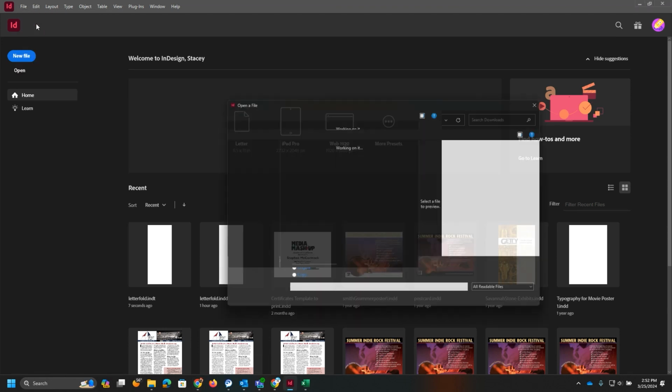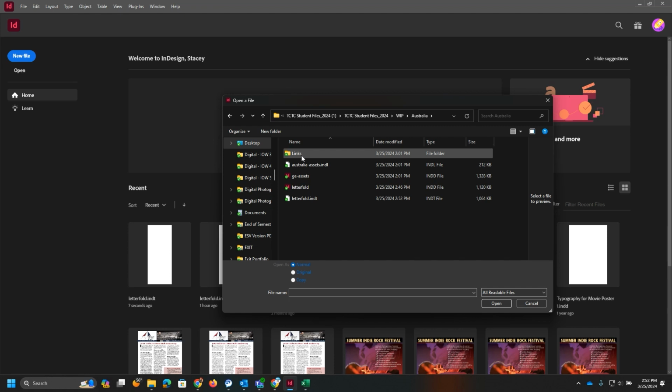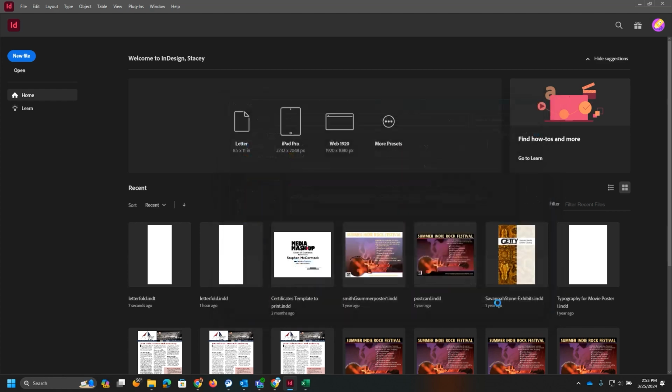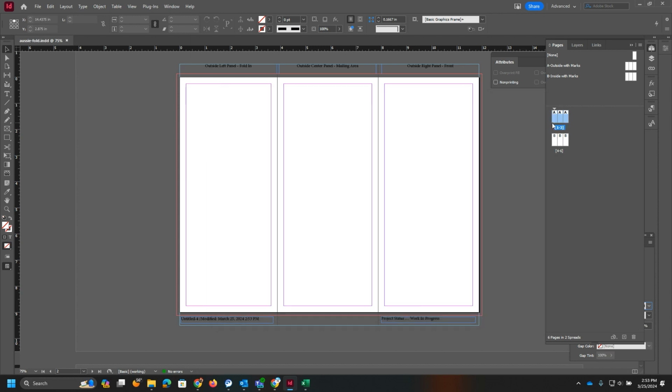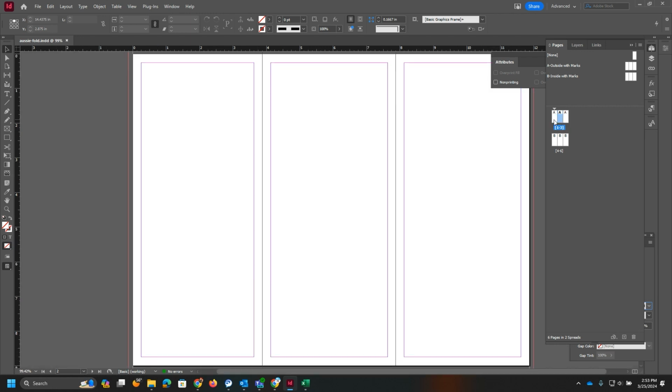So now we're going to go here. We're going to go to Open, go to Australia, and we're going to go to letterfold here. Say Open. File, Save As. And now we're going to change it to Aussie-fold. Making sure that these 3 are selected, I'm going to double click on them.